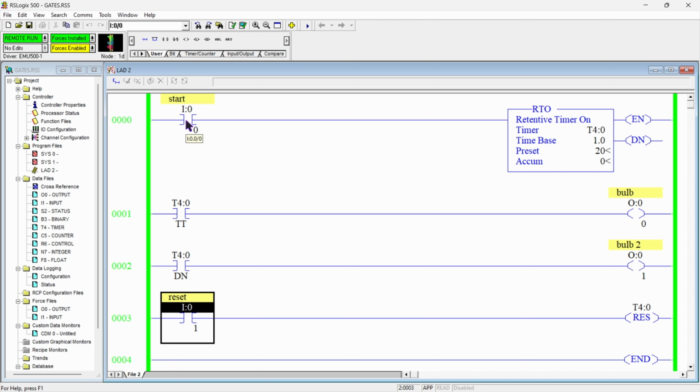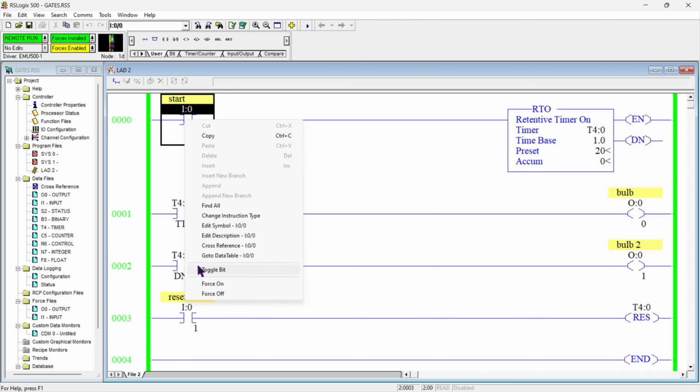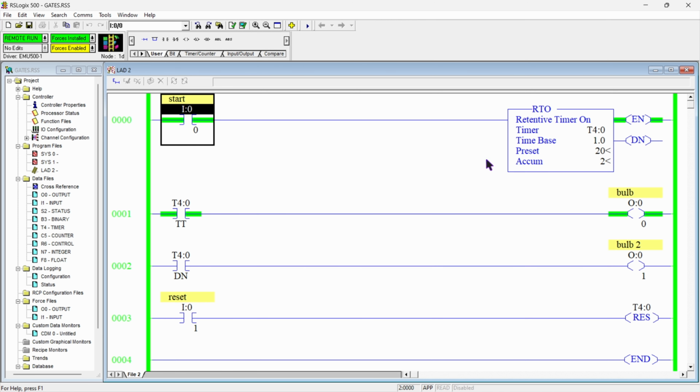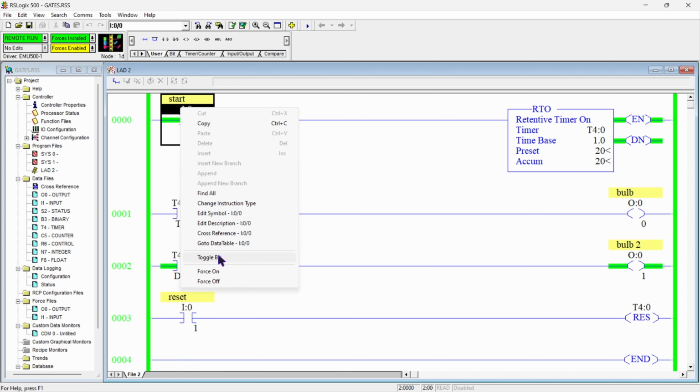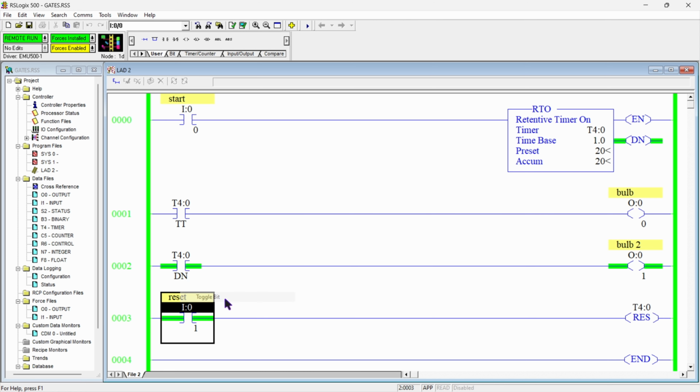So if I want to turn that timer on, I will just toggle this bit again. Then also our timer will start counting for its timing. Like here it will just count for 20 seconds and then our done bit will go on. And to reset this timer, before that we need to turn this off, and then you need to reset the timer and our accumulator will go to 0.